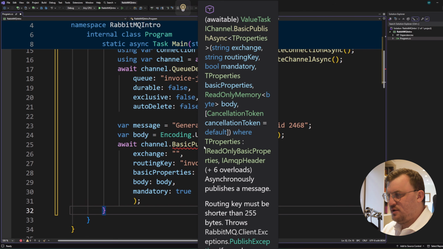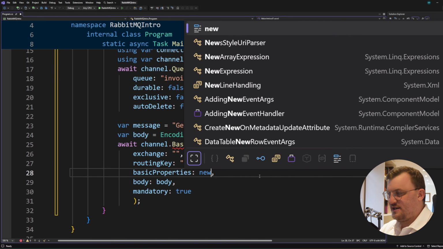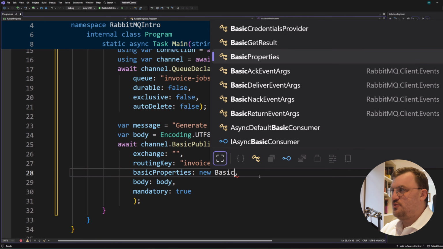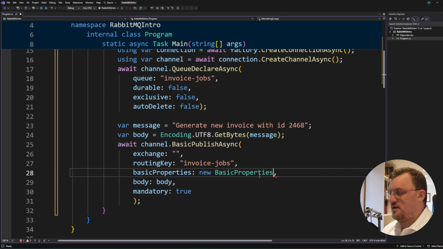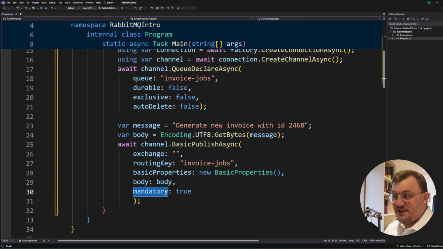And it's still complaining because there's actually a mistake that I've made here. Even though we're not setting any basic properties, we can't set it to null, so we just have to set it to an instance of BasicProperties. There we go. So here we're saying that we're establishing a routing key with the string invoice jobs. We've said that it's mandatory that it gets routed to a queue, so it's going to use that key to find the queue invoice jobs, and it's going to pass this body, which is a byte array.